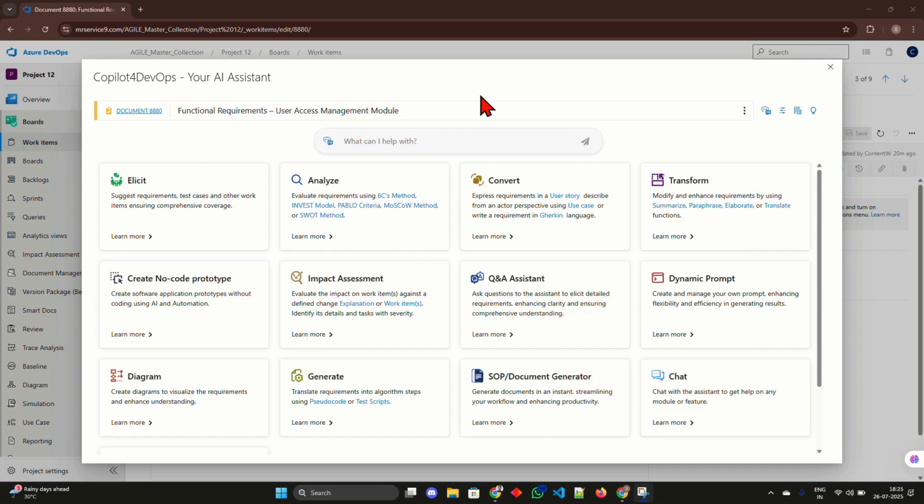Whether written by business analysts or product managers, these documents often contain critical system behavior expectations, but translating them into actionable test cases is time-consuming, error-prone, and inconsistent. By leveraging AI, Copilot for DevOps enables your teams to automatically extract structured, high-quality test scenarios directly from unstructured functional documentation.